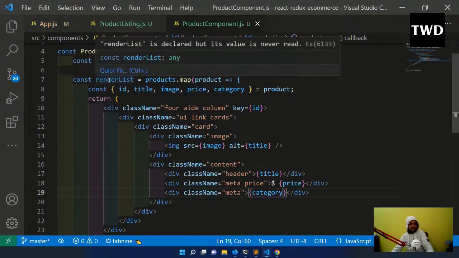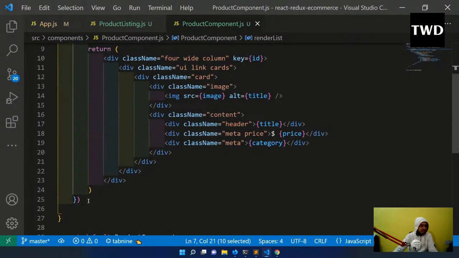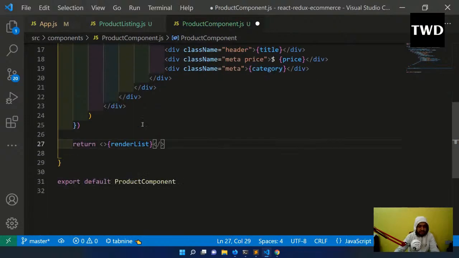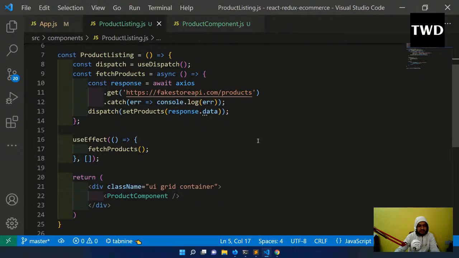See, we have created a render list. So this is another way to render a React component. We have to create a different component also. So what we have to do is return, and inside a fragment I'm going to do the render list. So this is another way to render the React thing. Now I have to go to this component and all.